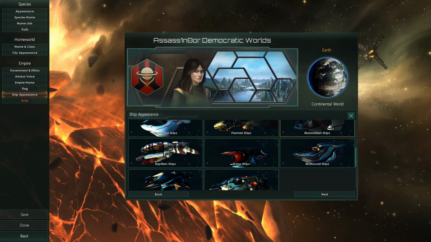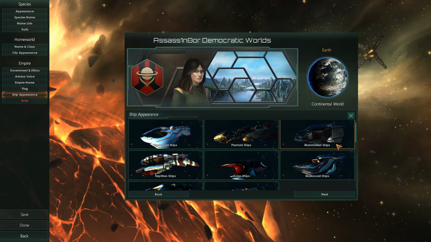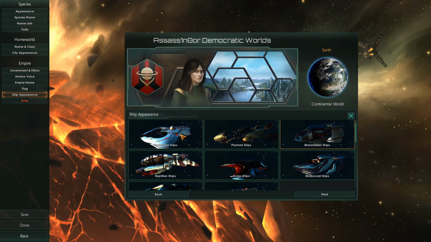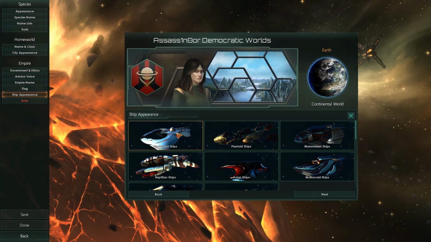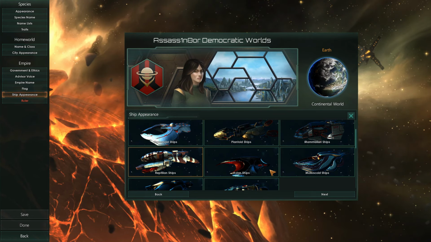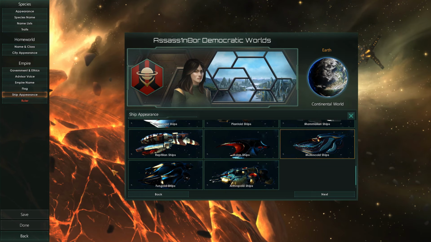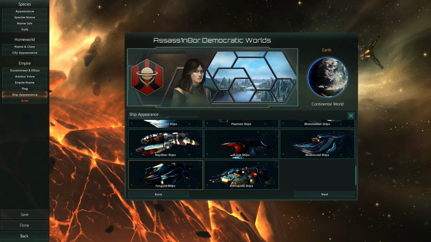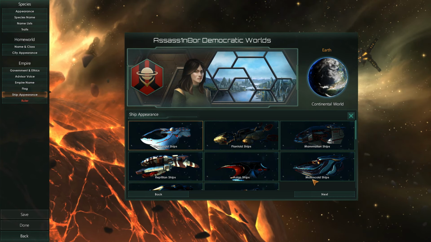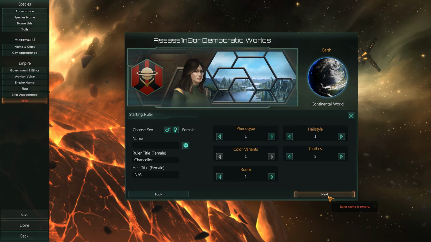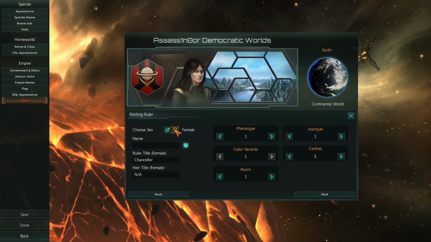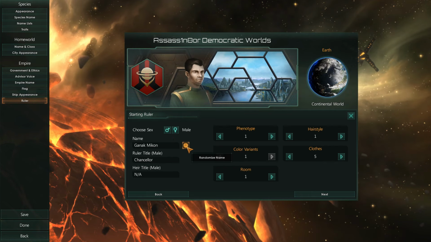So now ship appearance. Here's where your ships will look like when you build them. Humanoid ships right here. That's what the humanoid ships look like. Plantoid, mammalians, reptilians, avian, musculoids, fungoids, and arthropods. But we will keep it simple and keep a humanoid ship. And now we get to mess with our ruler. This one right here, whether we want a male or female, we're going to go with male.